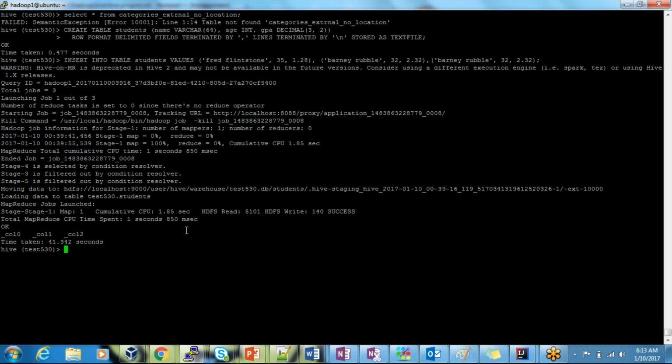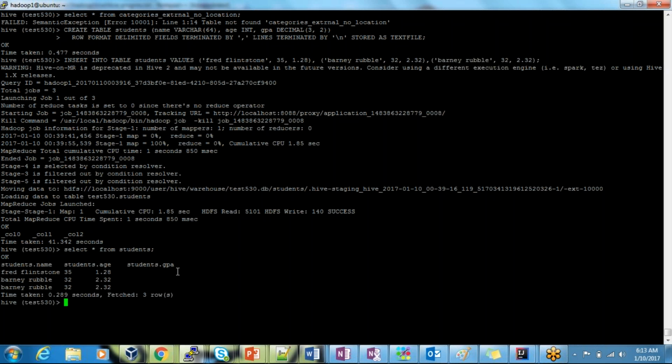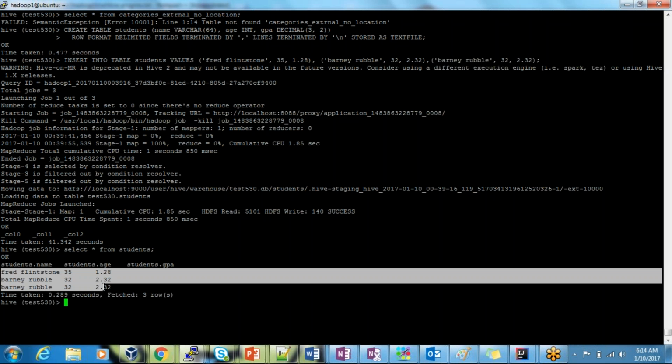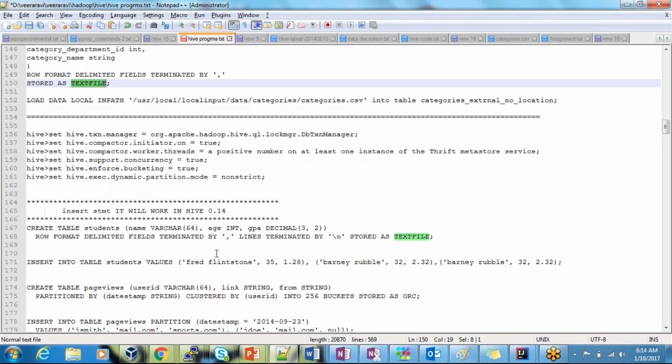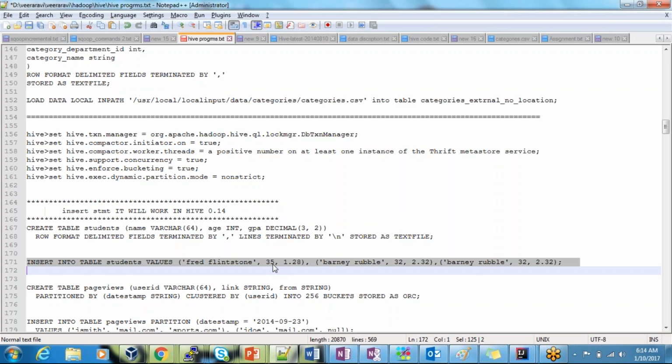Let's go back and see, your job is completed. Let's look at students. Select star from students. So the three records have been loaded. These are the three records we inserted. If you see, these three records have been loaded.